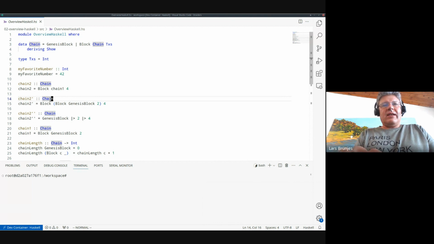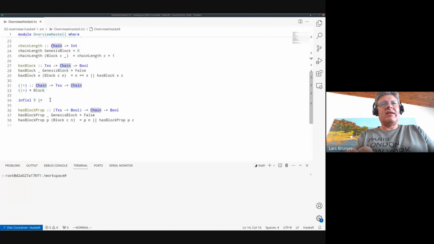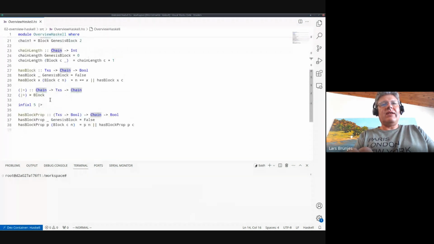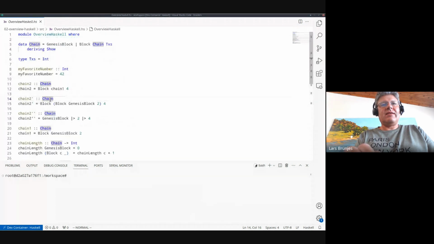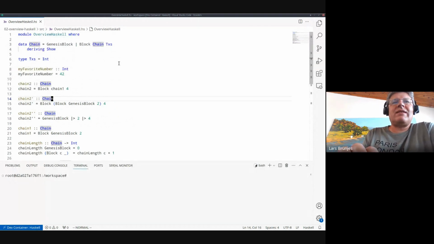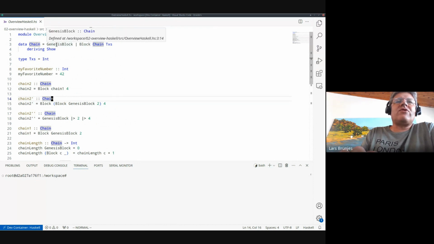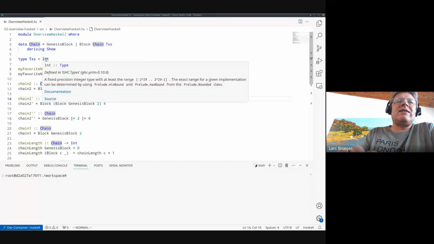Okay, anyway, this is what we had last time. We defined this data type as a first example of how to define a data type in Haskell. This Chain data type has two constructors, Genesis block and block. Genesis block takes no arguments, block takes 2. You also saw how you can give new names to existing types.